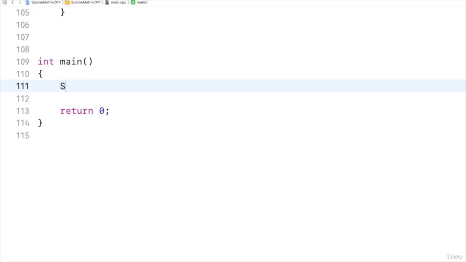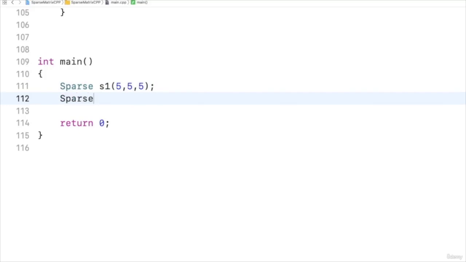So I have cleared the main function. Let us write it from the beginning. So this is the first matrix S1. The first matrix, let us say dimensions are 5 by 5 and number of non-zero elements are also 5. Then the second matrix is sparse S2, and this also has the same thing, that is number of non-zero elements are 5.